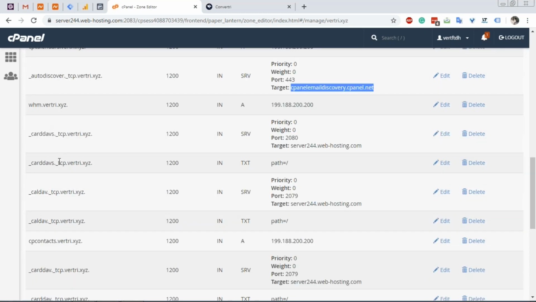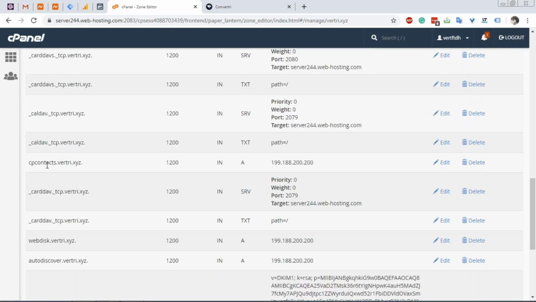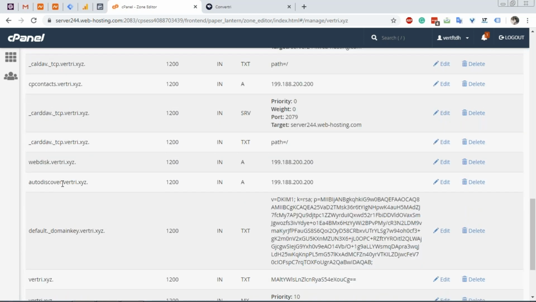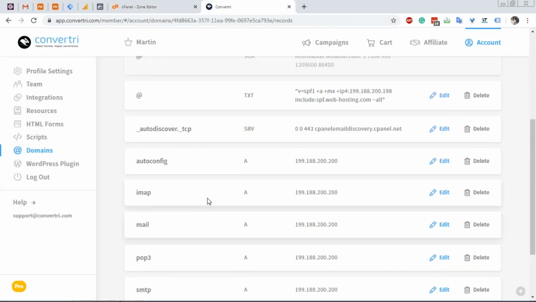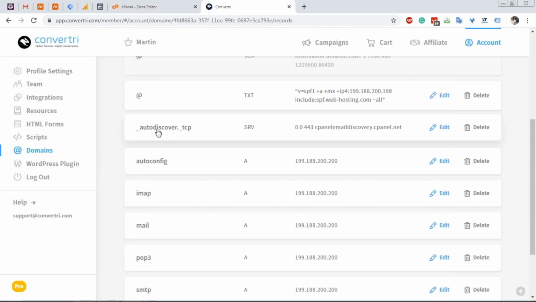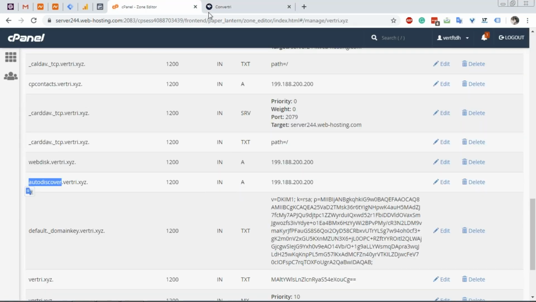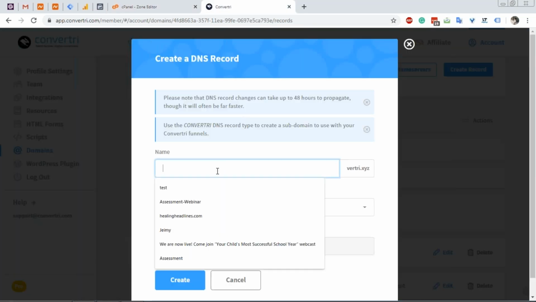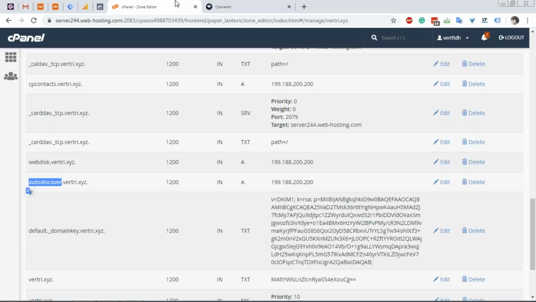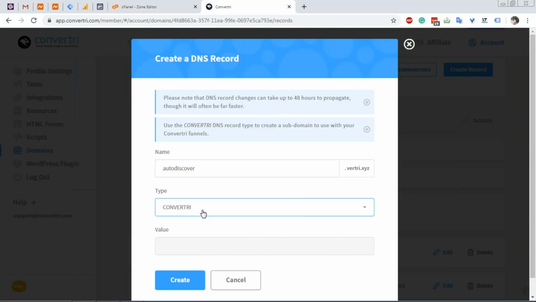Card, don't need any of them, don't need the calendar. Autodiscover again. This is a different type of autodiscovery. We've got one here, which is with the line and the TCP. So this is an A record this time for the autodiscovery. A record.